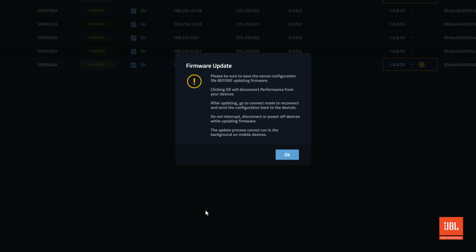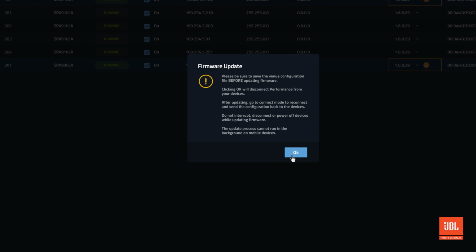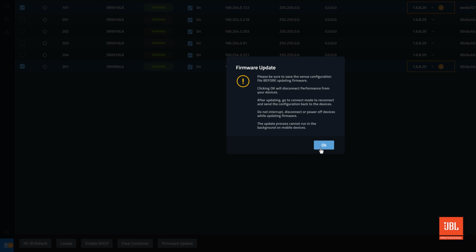A pop-up will warn you to save your venue file and to make sure you do not interrupt the devices while they update. It is important that devices maintain network and power connectivity during this process. Clicking OK will begin the update.